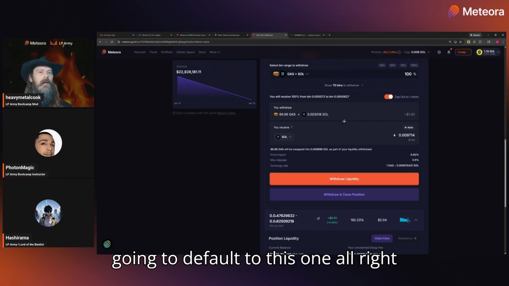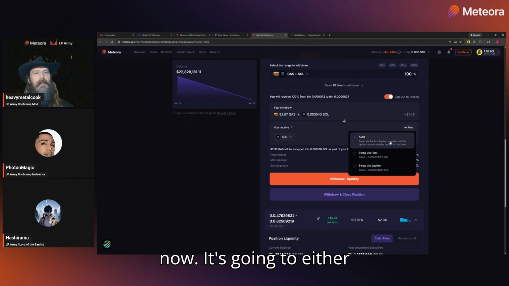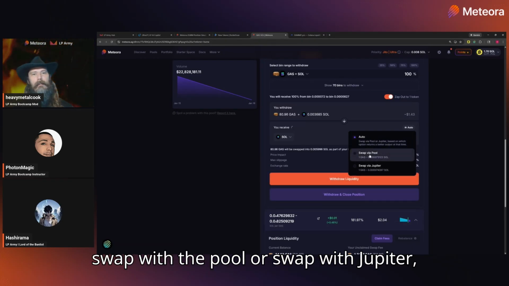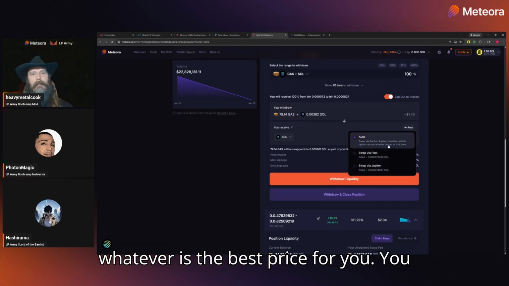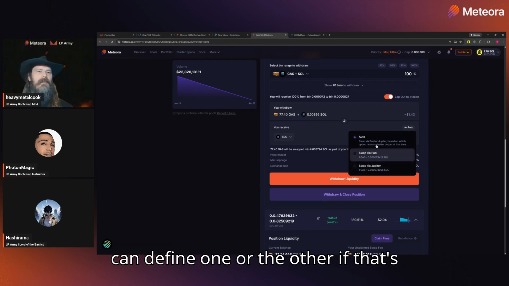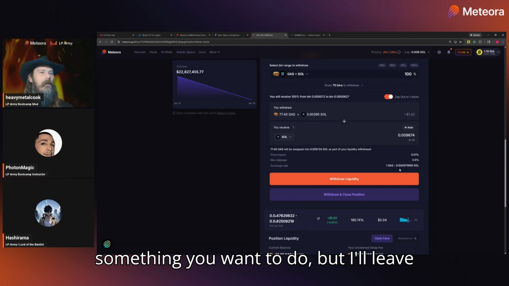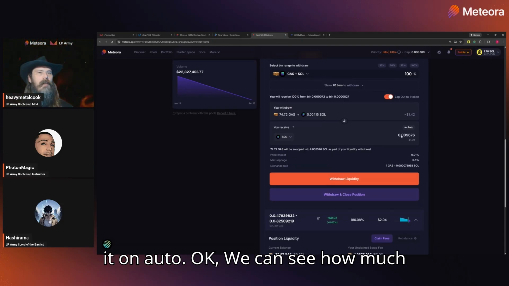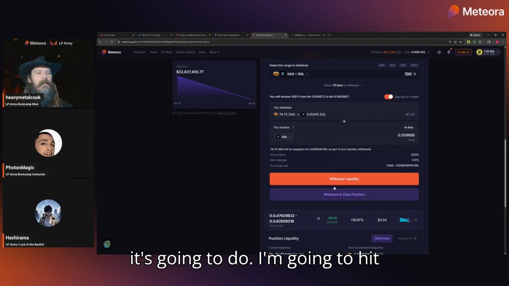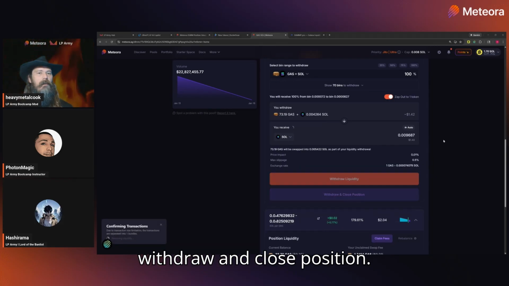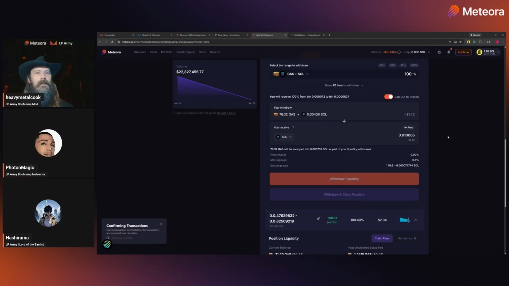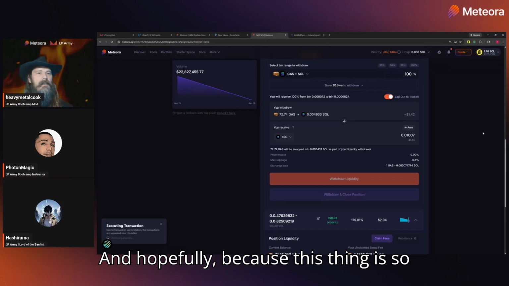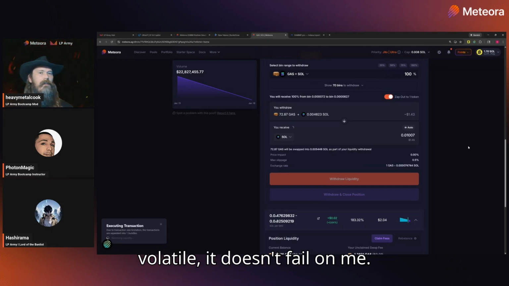All right. Now, it's going to either swap with the pool or swap with Jupiter, whatever's the best price for you. You can define one or the other if that's something you want to do, but I leave it on auto. Okay. We can see how much it's going to do. I'm going to hit withdraw and close position. And hopefully, because this thing is so volatile, it doesn't fail on me.